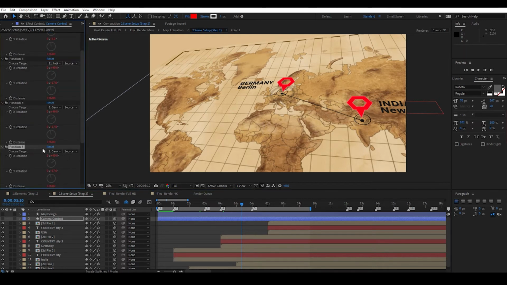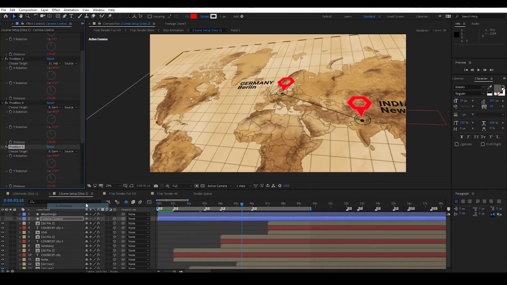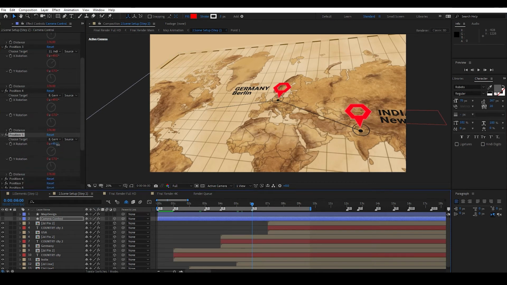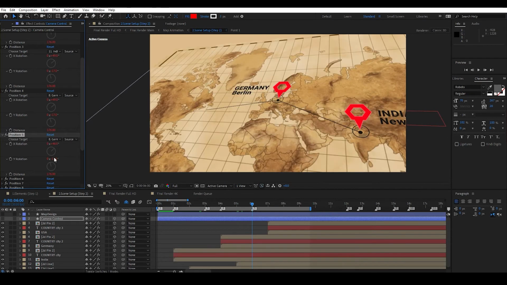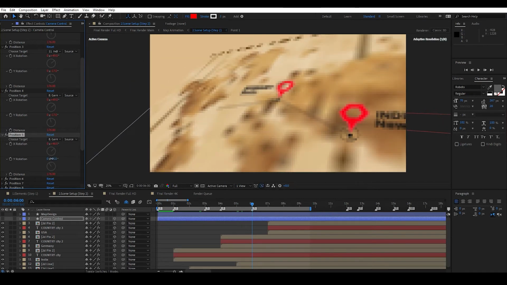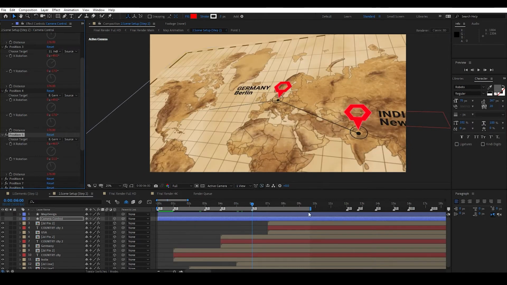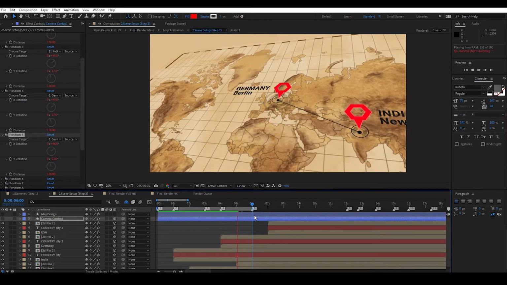Go to Effects Control and choose position number 5. Set the same target as you set before. In my case, it will be Germany again. Change rotation or any other settings. It allows you to avoid those boring moments in your animations. Let's make a preview to see what we got.